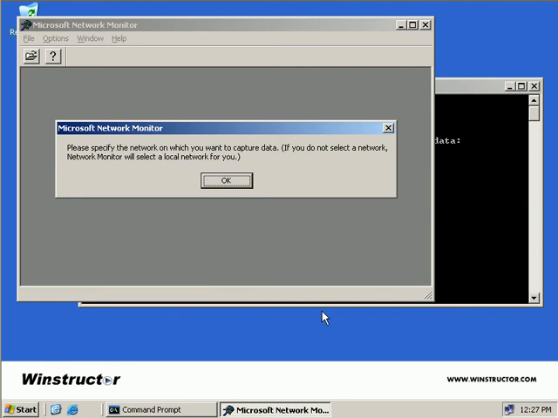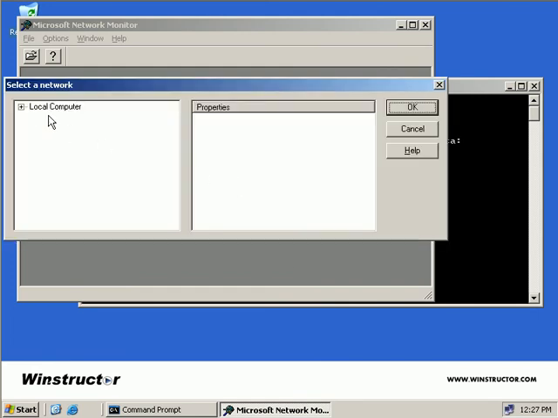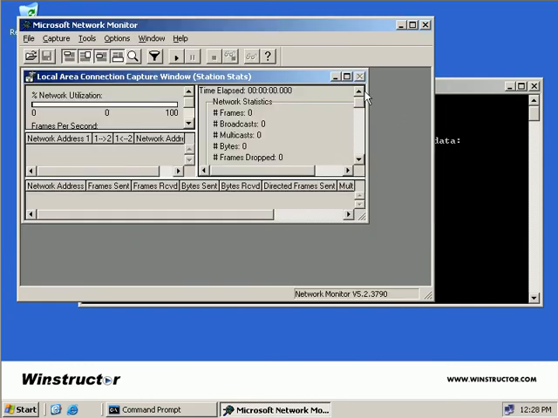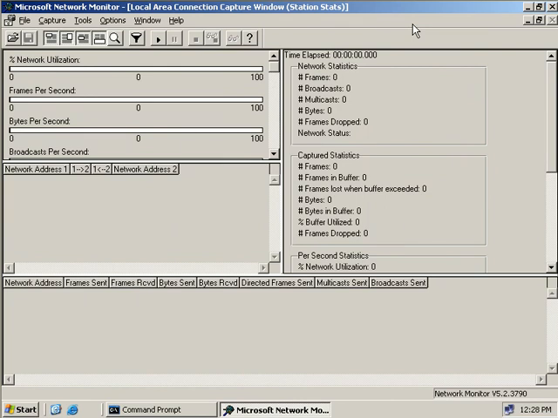Now as this is a new installation, it will ask us what interface we need to capture on. So we'll click OK to dismiss this message, we'll expand our local computer and we'll select our local area connection, and then we'll click on OK. Okay, I'll just expand this window here, and now we'll start a packet capture by clicking on the Start button, which looks a little like a DVD play button.